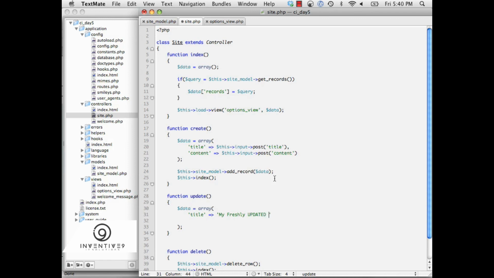title. And the next one is going to be content. It's going to be content should go here. It's updated. Okay. And that should be fine. So now we just need to call this site model update. We called it update record, and let's pass data. All right, so we're just hard coding all of this in.